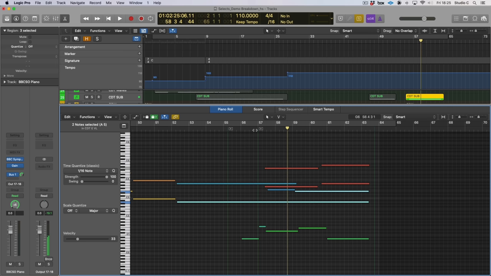Then with Contemporary Drummer Toolkit, I'm bringing in that sub one more time just to create a little bit more of a body around the end as well.